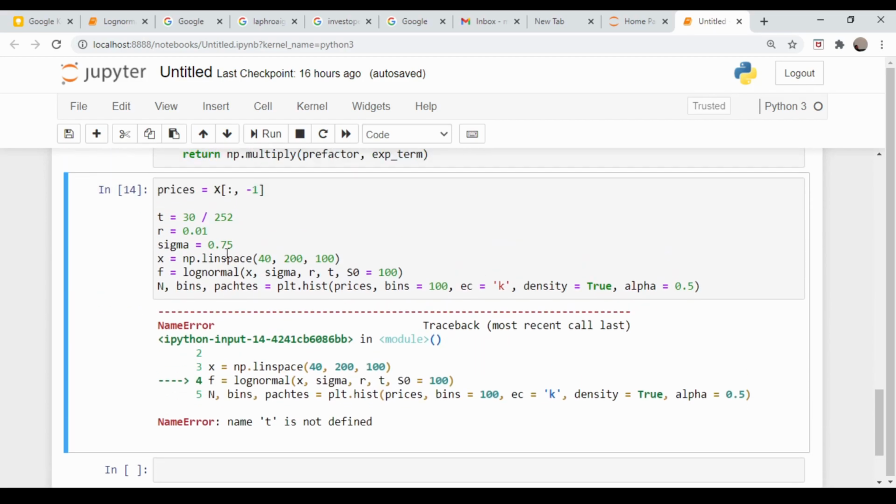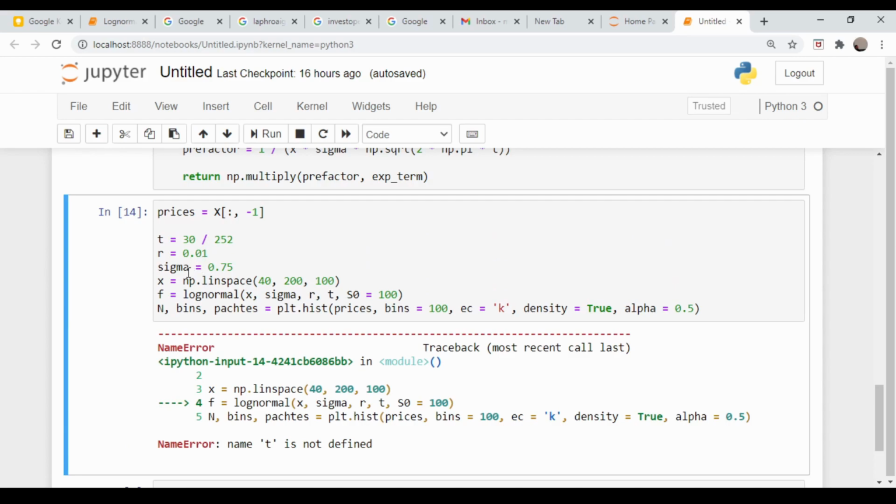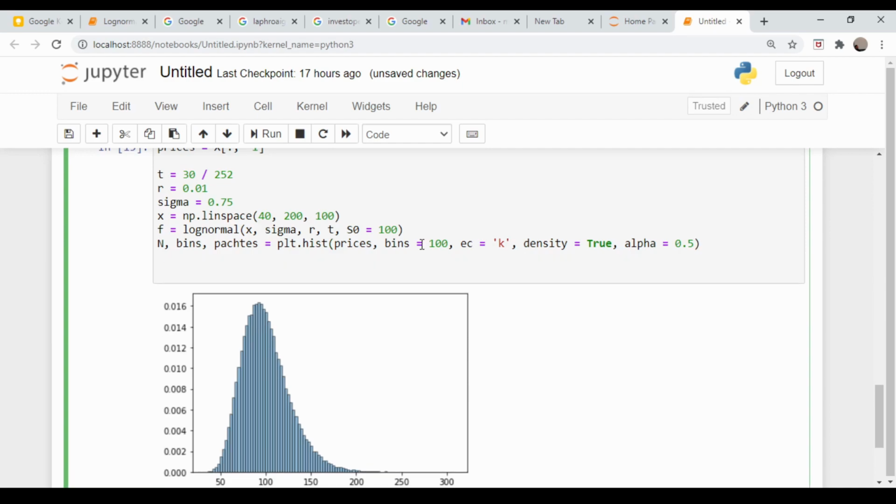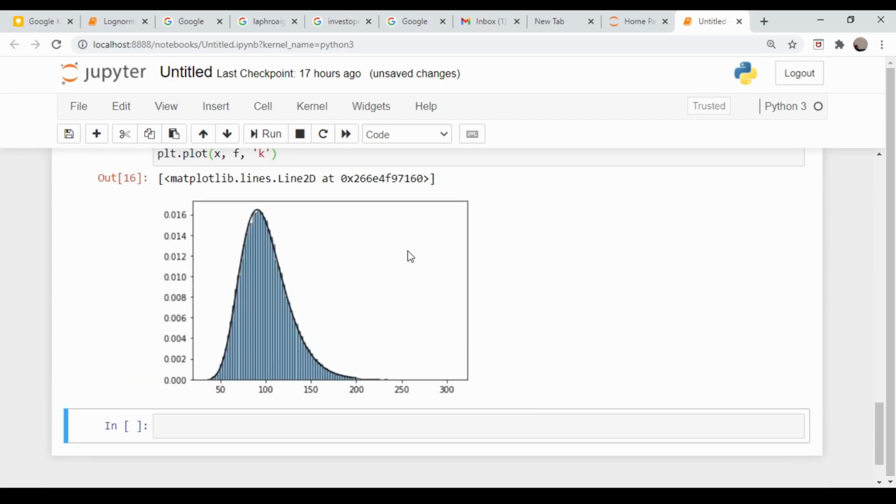So down here, excuse me, I'm just going to re-enter them here. So let's see if that runs now. Okay, it does. And let's plot out the results. So plt.plot x comma f, and we will make it a black line. Matches our results pretty damn good.